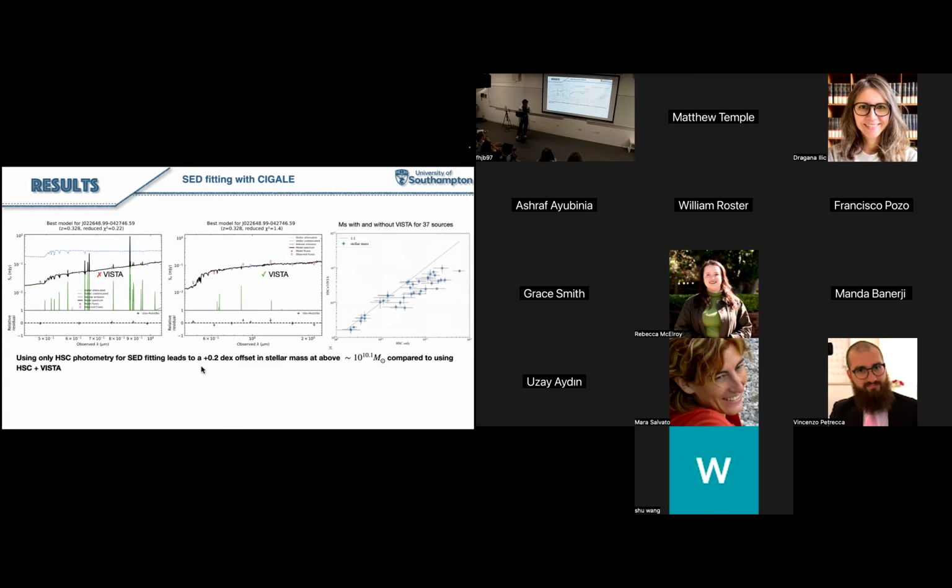And this offset is actually large. As I mentioned in the introduction slide, the intrinsic scatter of the scaling relation is only 0.3 dex. And the reason for this overestimating, if you only use optical bands, is probably because the massive galaxies are dominated by older stellar populations, which are better captured in the near-infrared bands. So the point here is that VISTA photometry helps to constrain the SED shape at the high stellar mass end.